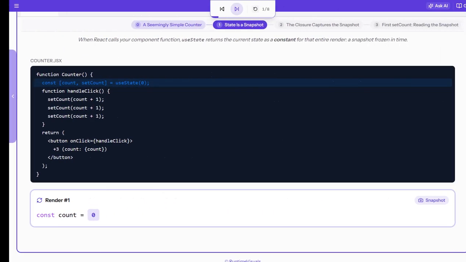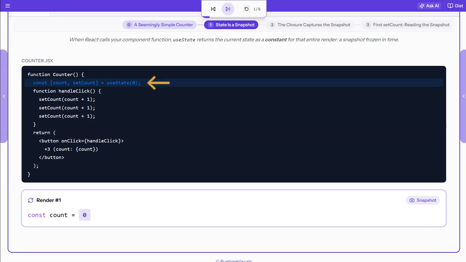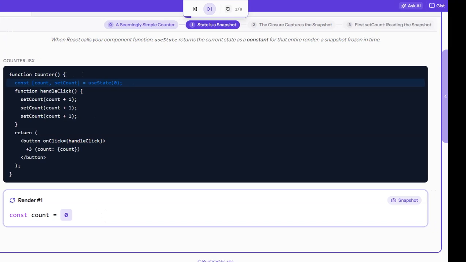Every time React renders a component, it creates a snapshot of its state. Think of it like taking a photograph. During this render, the value of count is 0, and that value stays fixed for the entire render. Nothing that happens later in the event handler changes this snapshot. For render number 1, every reference to count will always read 0.